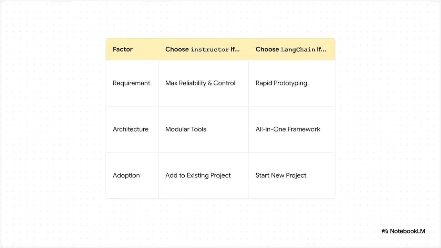You should choose Instructor if your #1 requirement is the absolute highest reliability and control, or if you're just adding features to a project you've already started. You should choose LangChain if you're starting a brand new project from scratch and your main goal is to rapidly prototype complex, multi-step chains all within a single integrated ecosystem.